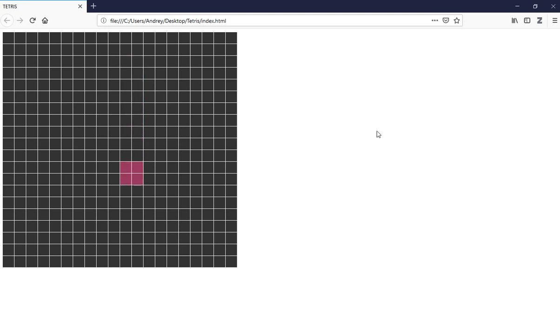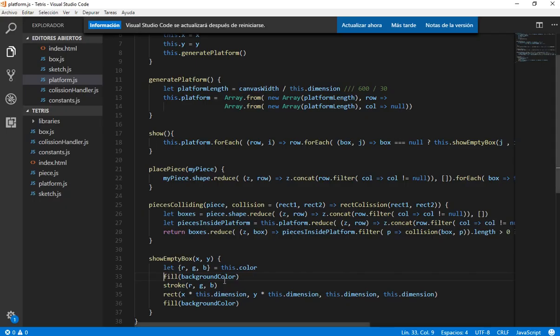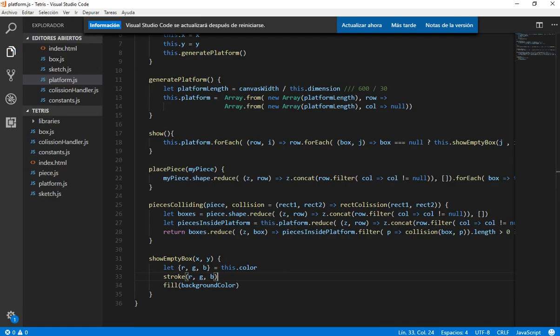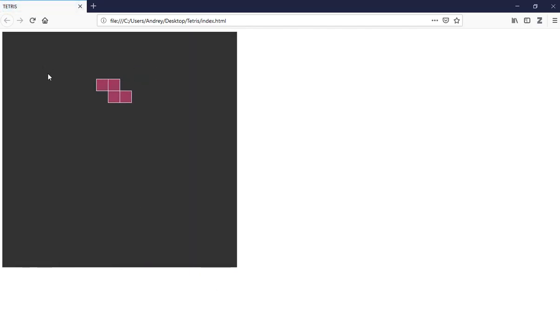In this video we are going to continue with the Tetris game. Basically we are going to do the cleaning of the filled rows, and also we are going to start working on the score points. So let's do that. First of all, I wanted to delete this here and also this rect, which is drawing the empty box, in order to make it simpler. So now it's going to work like that. I think it's better now.